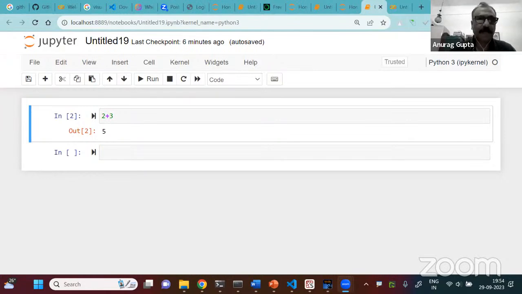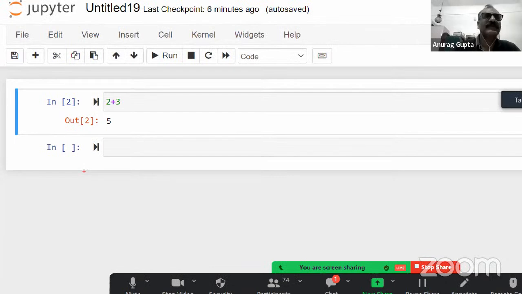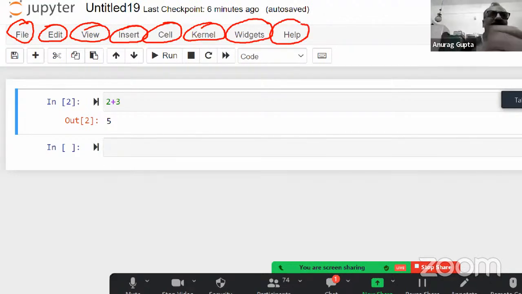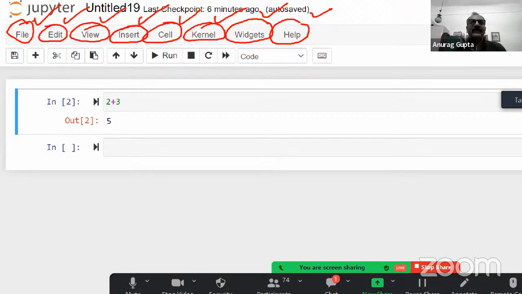If you see the user interface, this is File, Edit, View, Insert, Cell, Kernel, Widgets, and Help. So these are some of the menus on this thing. And then there are some icons also. I will not go through the icons.